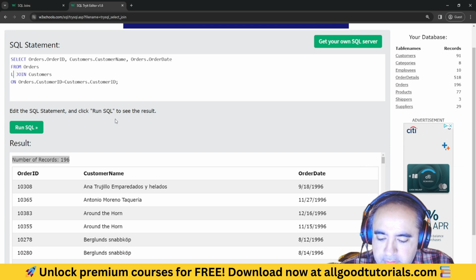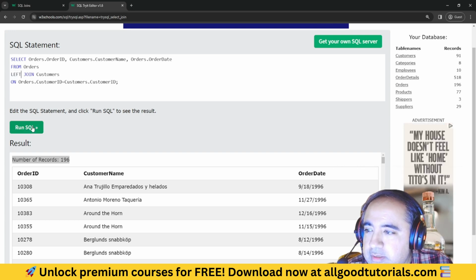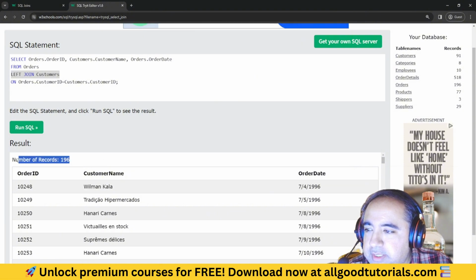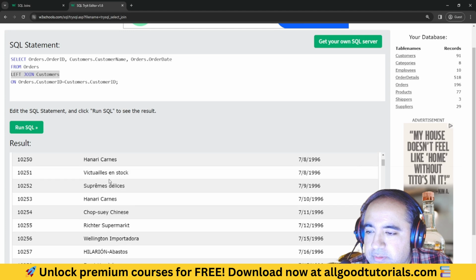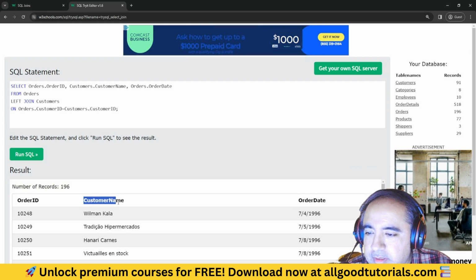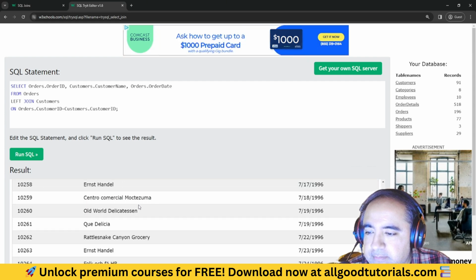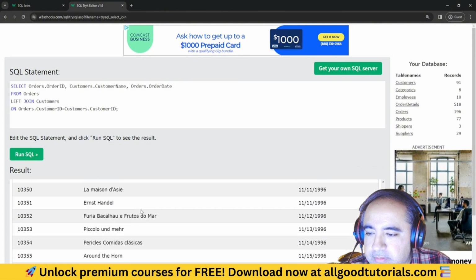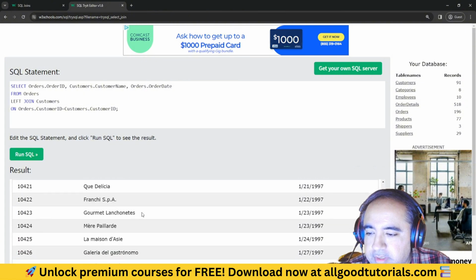We will use a left join. So we want all the records from the order table regardless of if they have something in the customer table related to them. So it still gives us 196 records. So it means that all of these orders have a customer related to them. That's all it means. Otherwise, we would see a null customer name. Scroll down, you see all the customers. They do have a name.